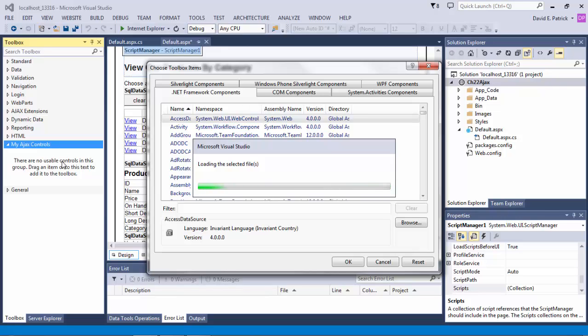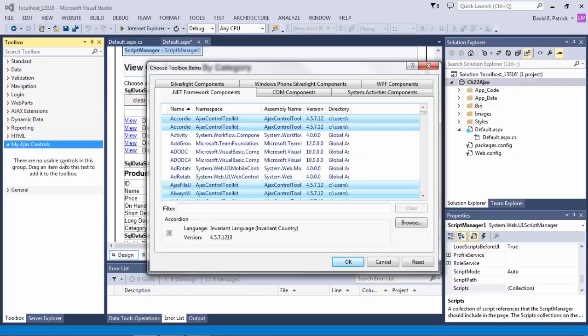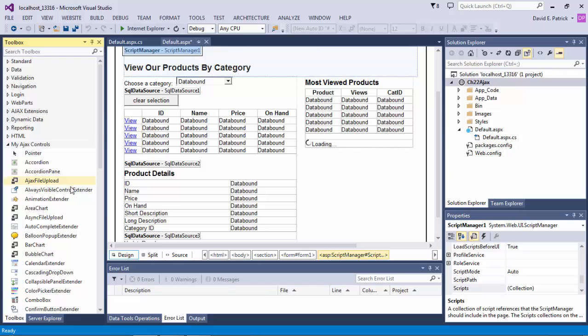It's not very intuitive. They don't really tell you, hey, once you download it, I don't know why it doesn't just add a tab to your toolbox. It's like 40 different controls that are now selected. So I'll say okay, and there we go. They all show up there under my toolbox. I don't know why it doesn't do that for you after the download, but it doesn't.